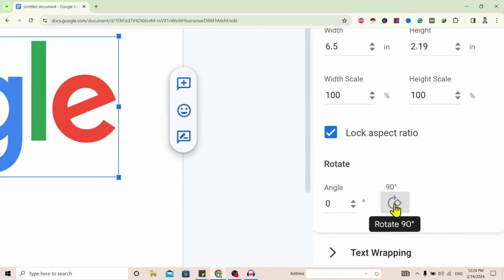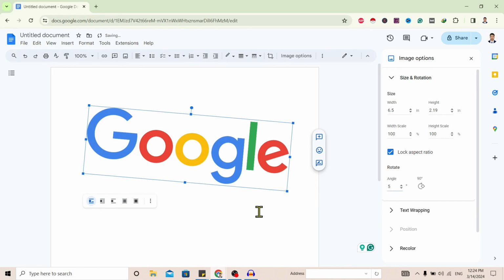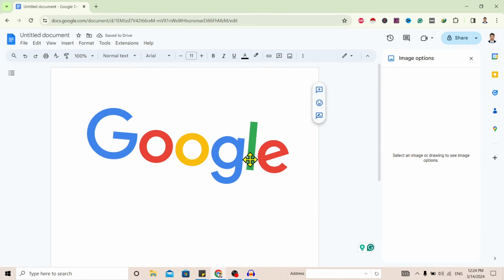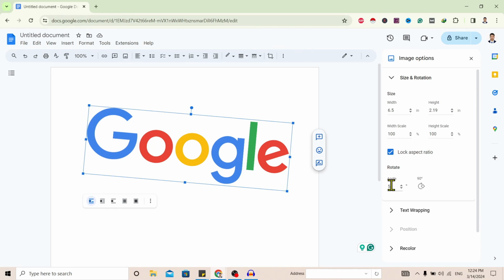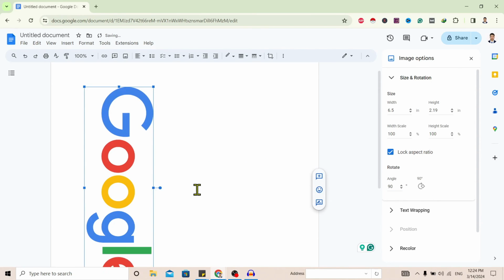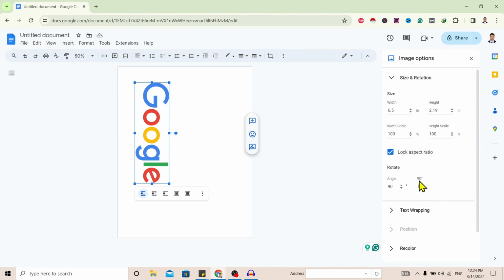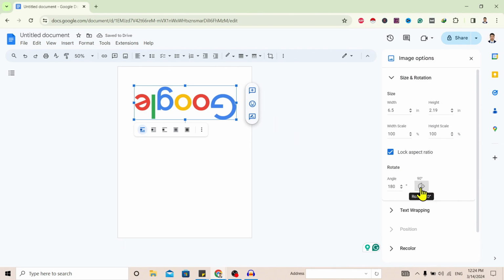Now I'll go first with angle 5 degree and you can see here our image is rotated by 5 degree. For now I'll remove this 5 degree and go with this 90 degree. Click on this rotate. You can see here our image is rotated. Also if I again click on this, the image keeps rotating on clockwise direction.